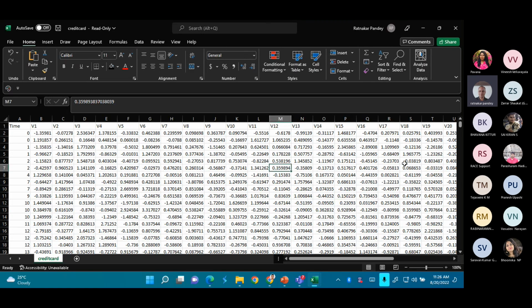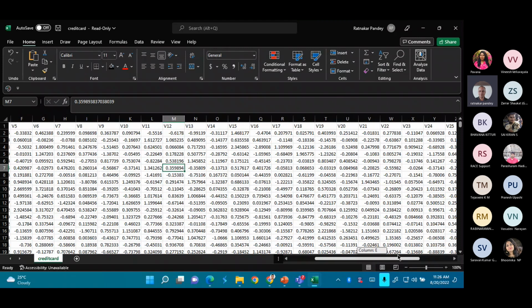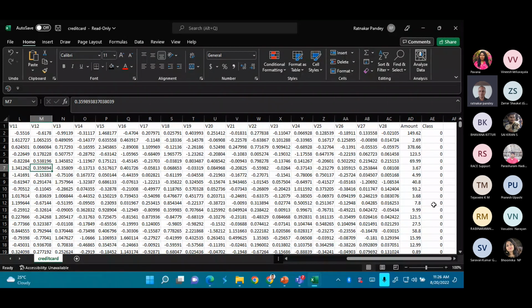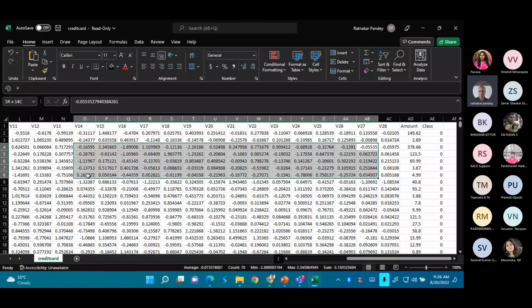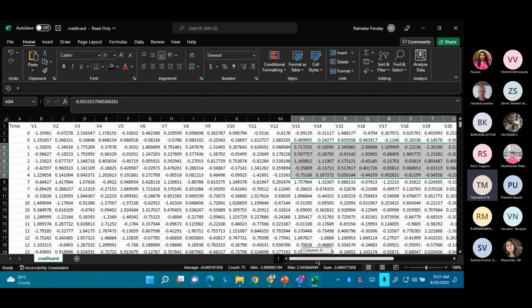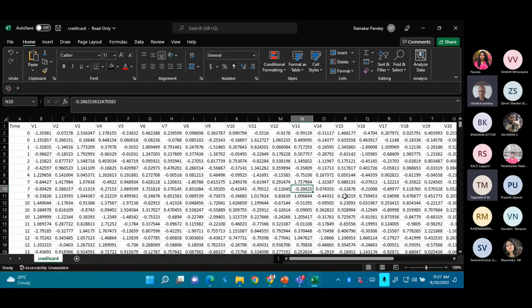So this is how the data looks, right? What are these V1, V2, V3, all these values? Can anyone tell me? Can you unmute yourself also? Go ahead. Maybe these are the initial features that we have in the data set. But why are they like this?